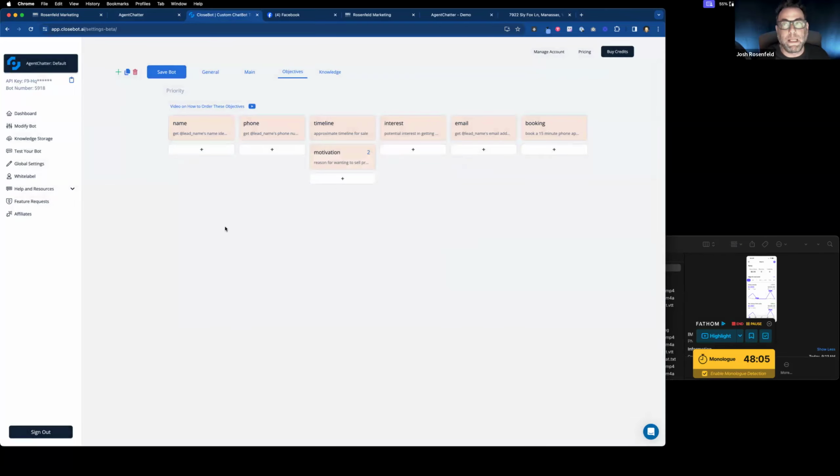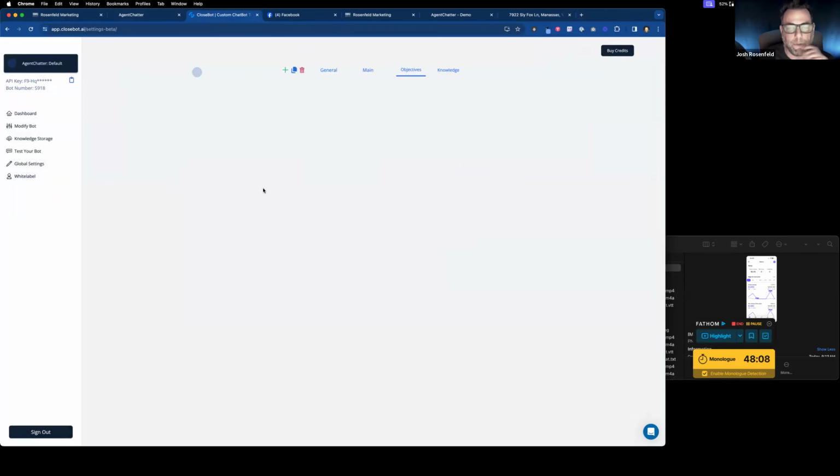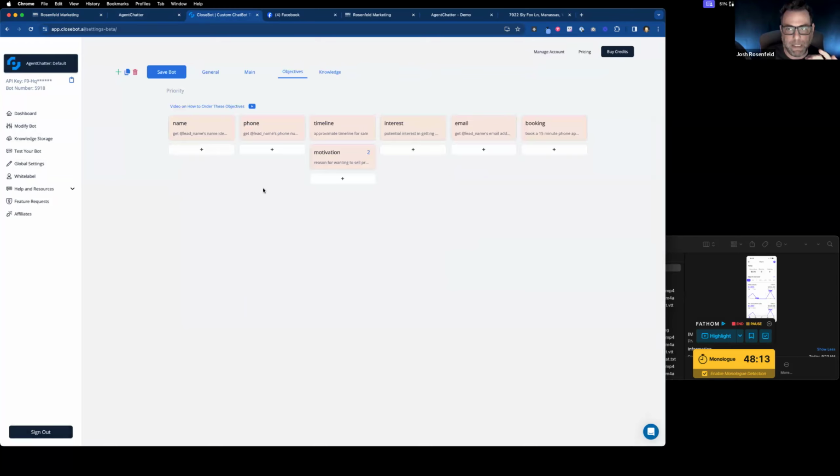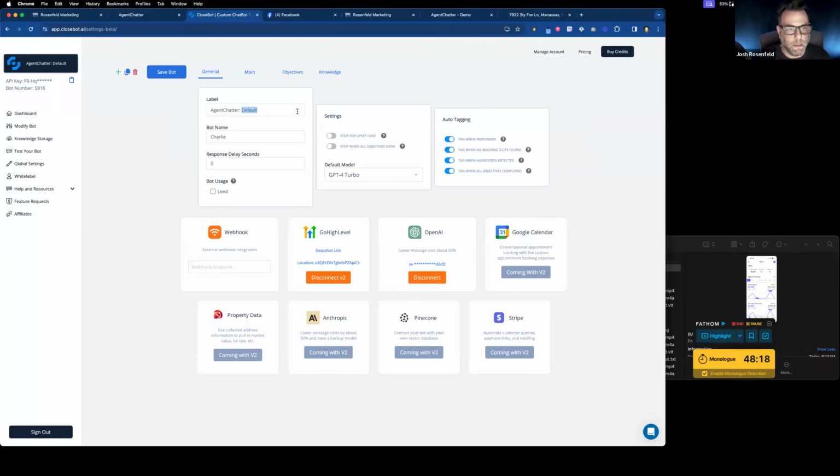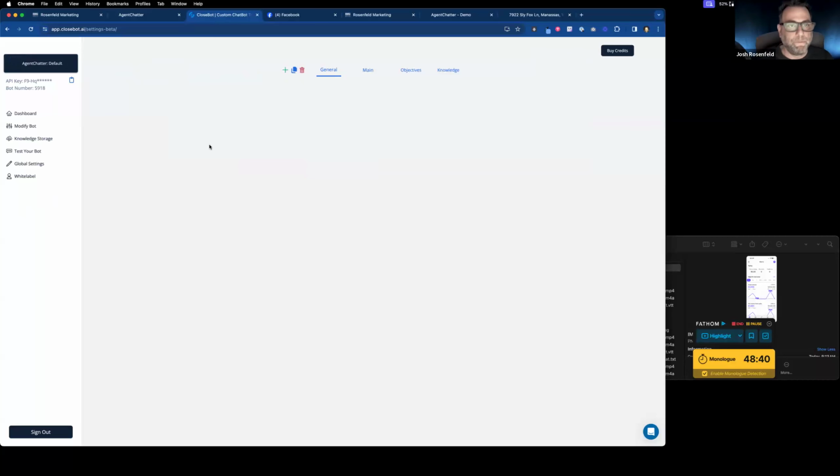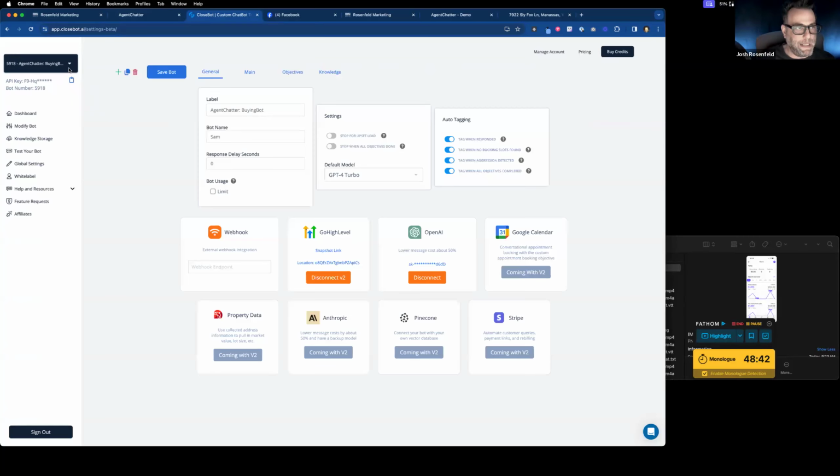I'm going to close this. I'm also going to rename this bot. Let's save it real quick. I want to rename this bot to buying bot because that's what this bot is. It's no longer the default Agent Chatter bot now that I have access to unlimited bots. Okay. So let's change this to Agent Chatter buying bot. And I'll have my buying bot's name be Billy the buying bot. No, it should be Sam actually, because that's the name of the contact. Okay, let's make it Sam. Cool. I'm going to save that. Okay. Now I've got a renamed bot for my buying bot.